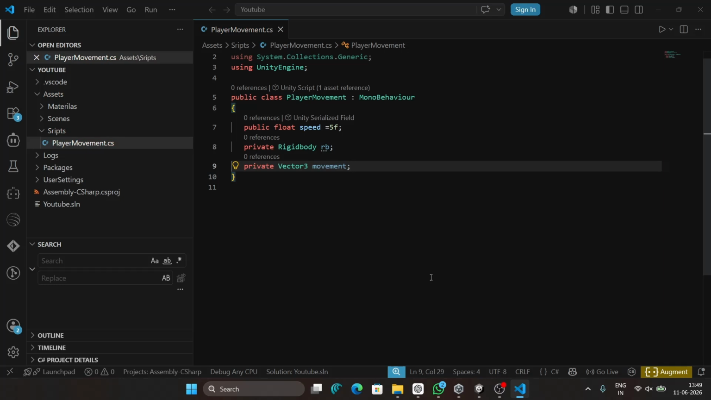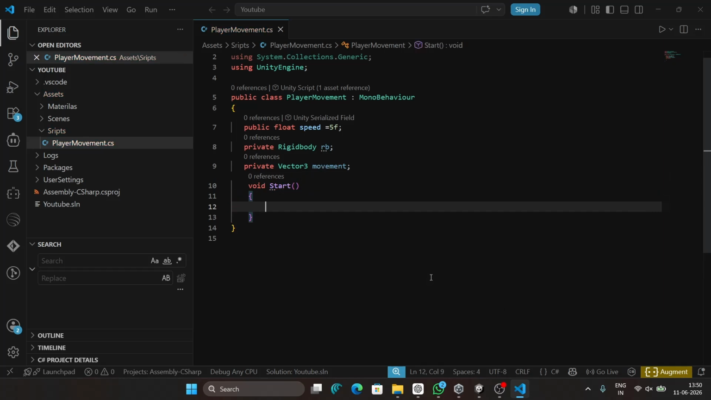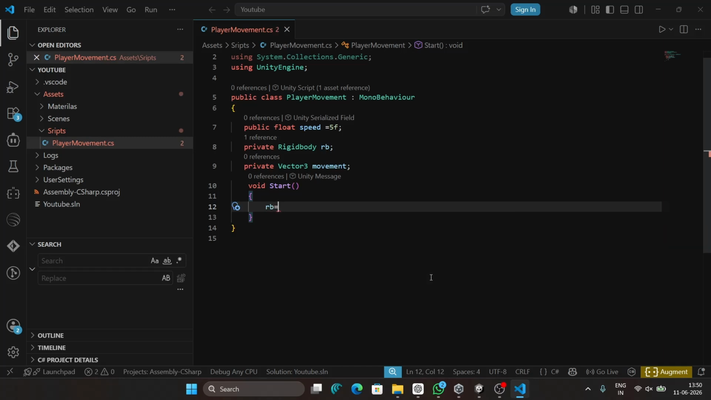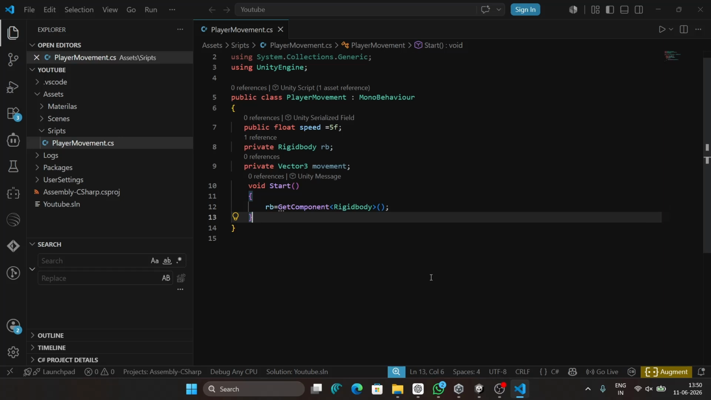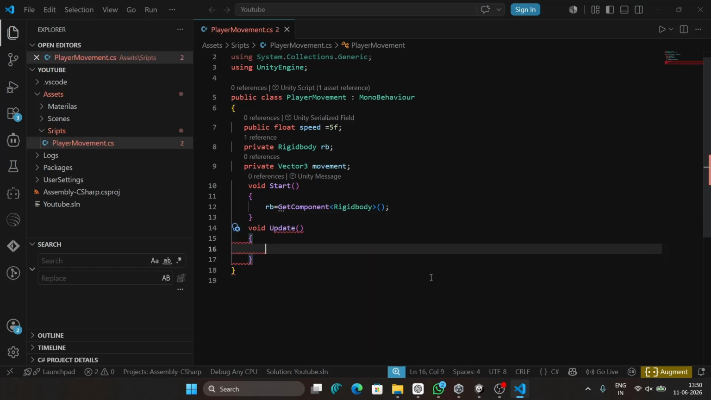At the moment our Rigidbody variable is empty, we need to get the Rigidbody component from the player object. The best place to do that is inside the Start function, because Start runs once when the game begins. So inside Start I am going to write this: void Start, rb = GetComponent<Rigidbody>(). What this line does is it looks at the object the script is attached to, finds the Rigidbody component and stores it inside the rb variable. Now our script has access to the player's Rigidbody.